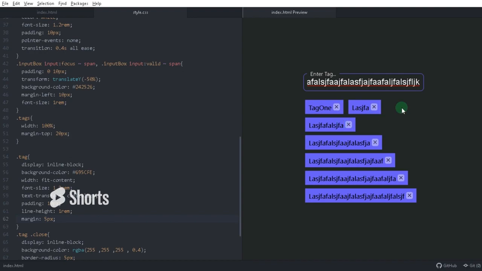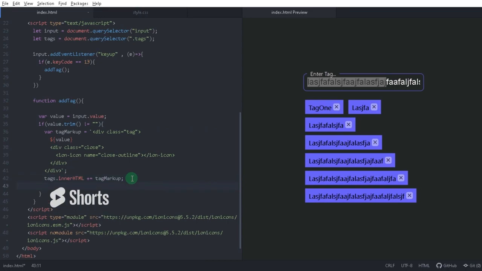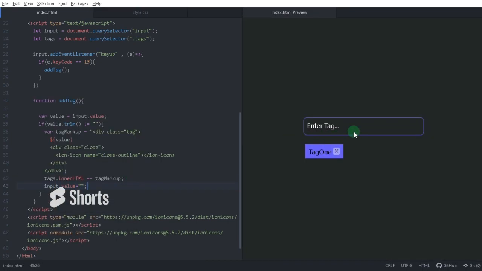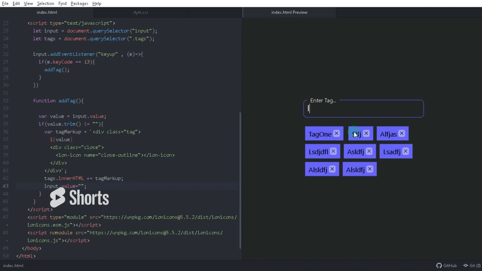But see, now when we add tag and press enter, it doesn't shift our input to empty. So right here we just need to add one more line, which will be input.value is equal to empty. So right now it will work better than before. Now you can see when we press enter, the input is shifted back to empty, and right here you can see it is working as we suppose it to be working.